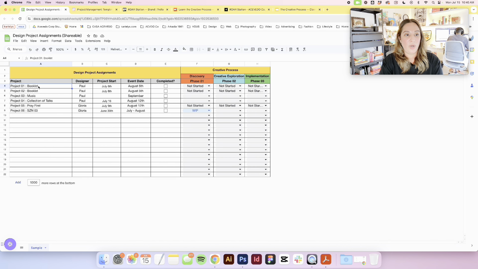Okay. So project 1 is a booklet, and it has a project start date of July 8th. Today is July 15th. So this would have been started last week, or so it should have been started. This specific project is needed for August 5th. Okay. So very easily, I look at the timeline. That's about a month, right? Like 4 weeks. And then I start looking at the creative process and seeing where we're at specifically with that project. So I see this particular project has not been started, and we are already a week behind schedule, okay? And nothing has been started.